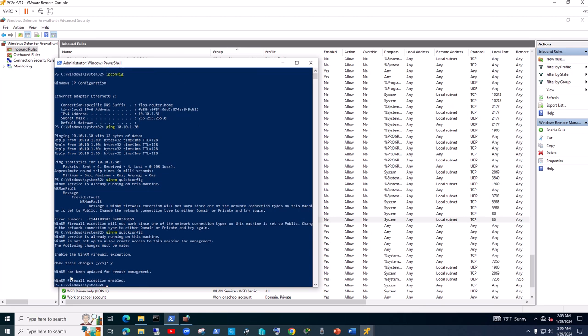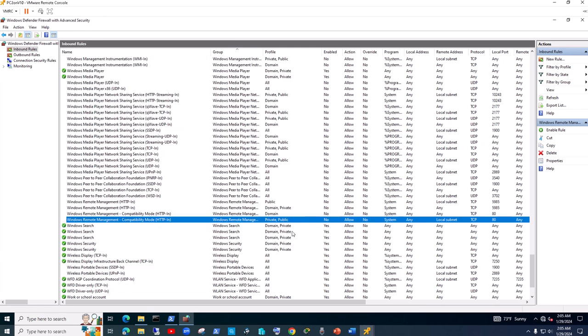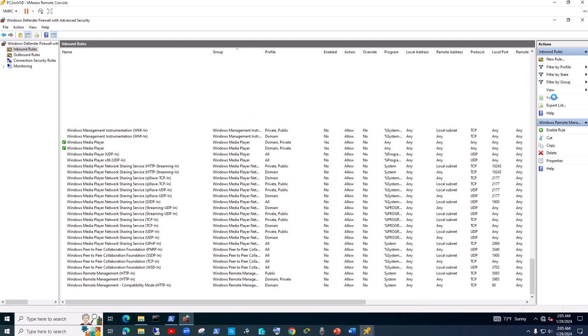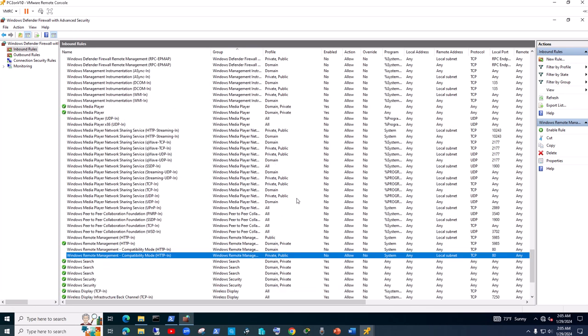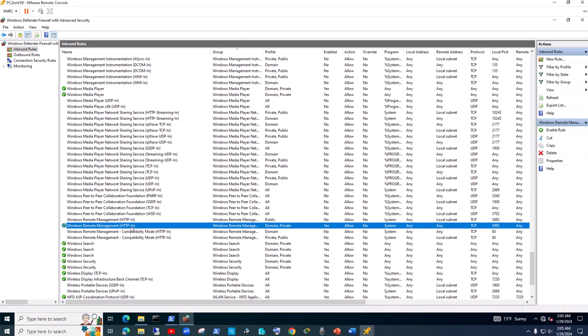So WinRM has been updated for remote management, WinRM firewall exception enabled. If you see here, it still says no. We want to hit refresh. There it is, refresh it. And if you see here, right now it's enabled. For private and domain, under the enabled column, the Windows Remote Management HTTP-In rule has been enabled. You can also manually enable or disable this as well. So let me just make this small again.